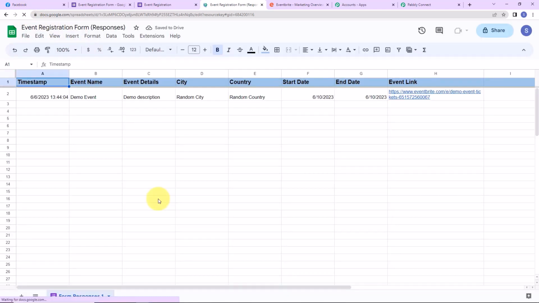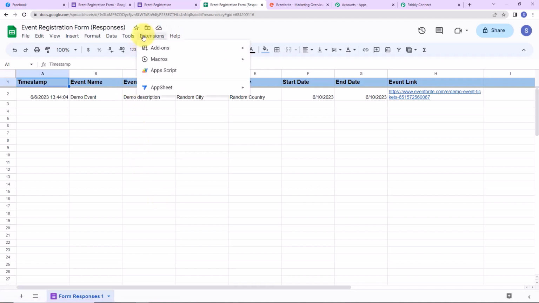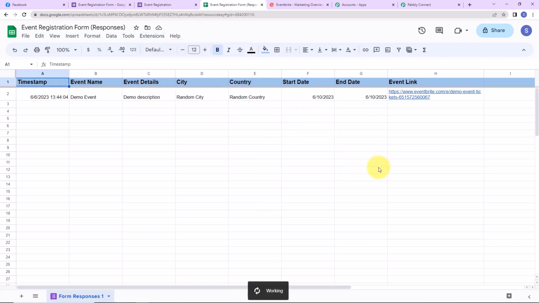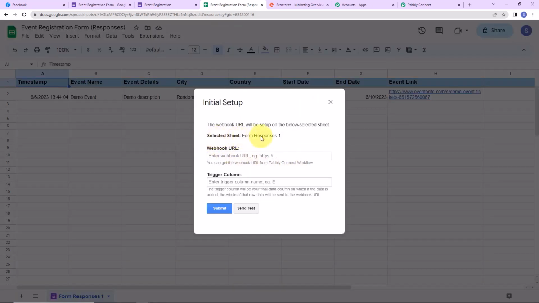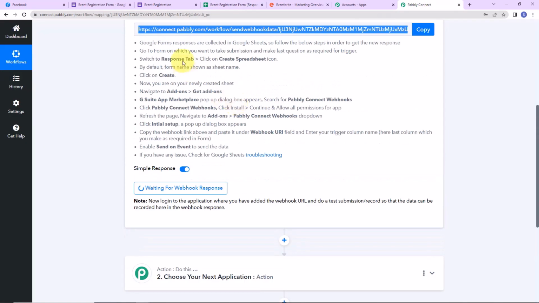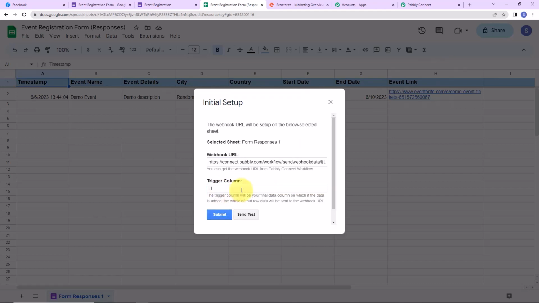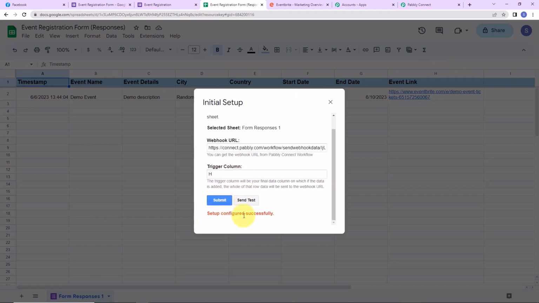And once you have refreshed this, then we are going to take you back to extensions. And here you would be able to see Pabbly Connect webhooks. Let's go to initial setup. And here we can see that the system has already selected the sheet. Now here we have to paste this webhook URL that we have received. So I'm going to copy this, go here and paste this webhook URL. Then the trigger column. Now the trigger column is the final data column where the data is added. And in this particular sheet, our final data column is H. So I'm going to mention H here. Let's click on submit. So here we can see that the setup is configured successfully.